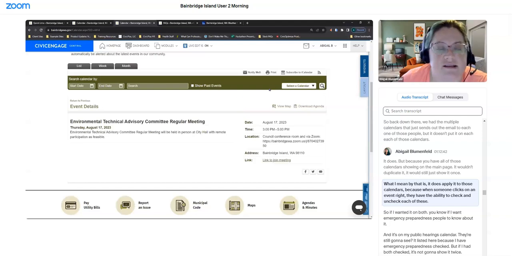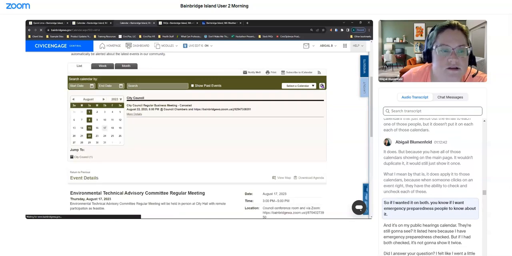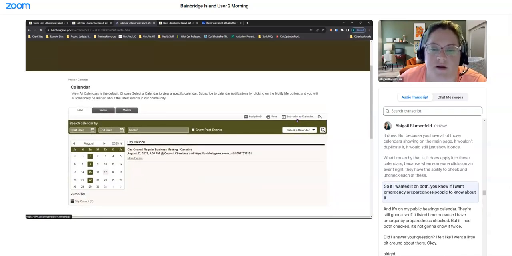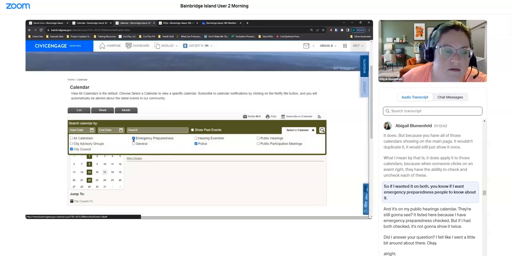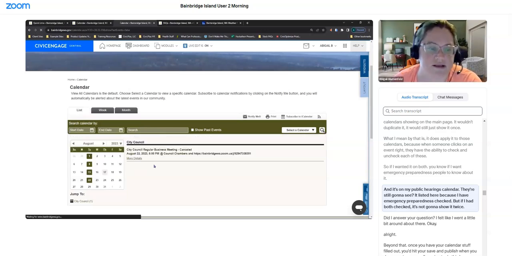What I mean by that is it does apply it to those calendars, because when someone clicks on an event, they have the ability to check and uncheck each of these. So if I want emergency preparedness people to know about it, and it's on my public hearings calendar, they're still going to see it listed here because I have emergency preparedness checked. But if I had both checked, it's not going to show it twice.